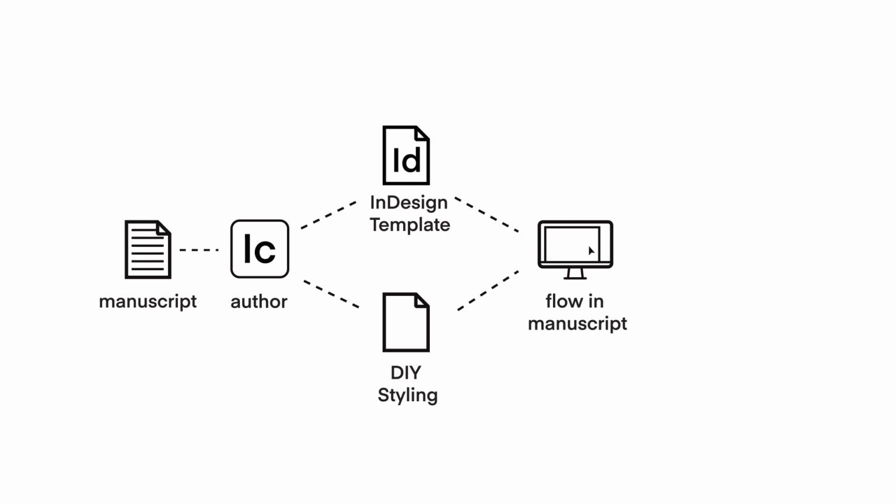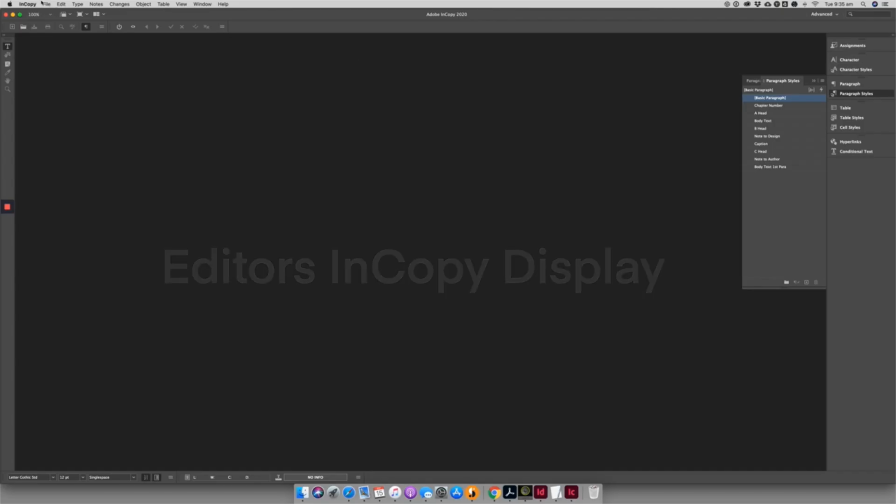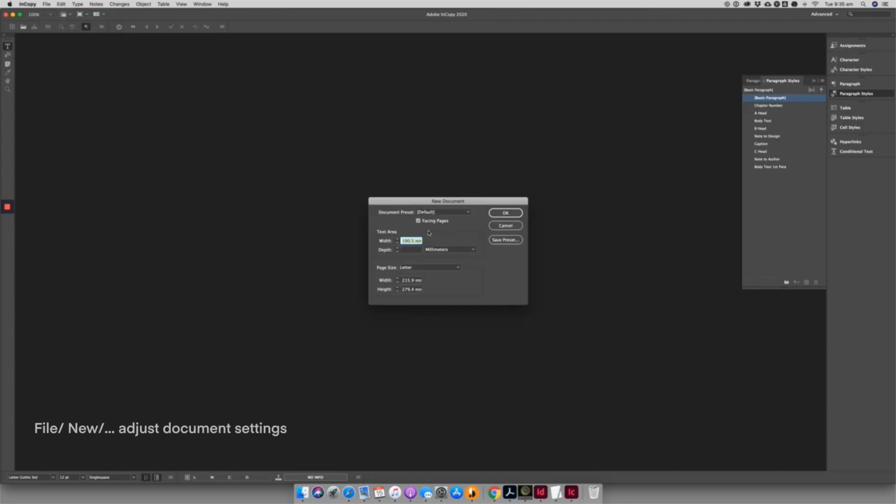Once the book has been typeset in InDesign and any images added, the designer can alert the editorial team that the first pages are ready to be viewed online. In an author-initiated workflow, the author can open up a new InCopy document.